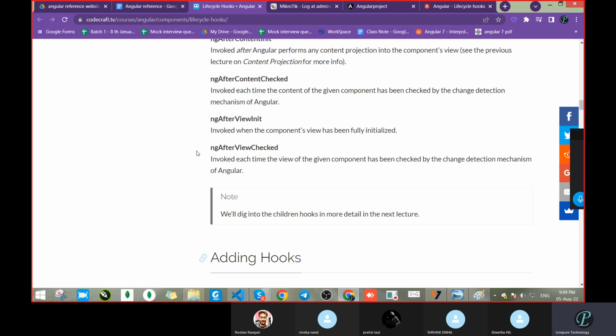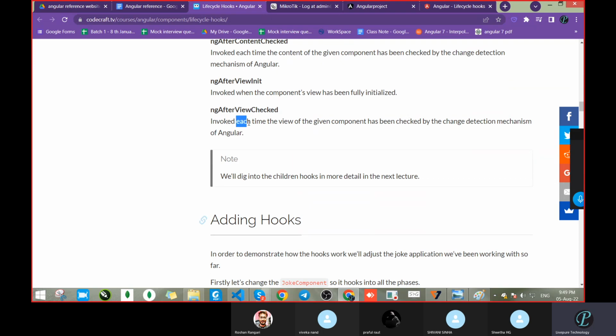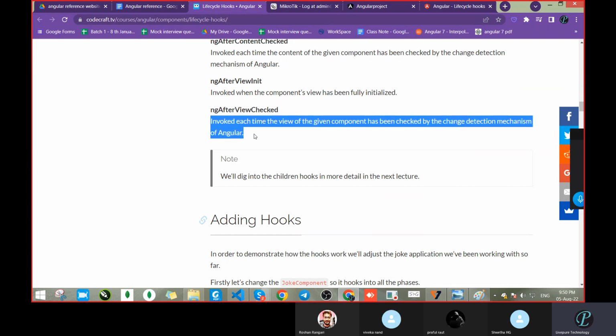Okay. Next, ngAfterViewChecked. It means invoked each time. It will invoke each time the view of the given component has been checked by the change detection mechanism of Angular. Whenever change detection gets called, each time ngAfterViewChecked will be called. Write down this line.